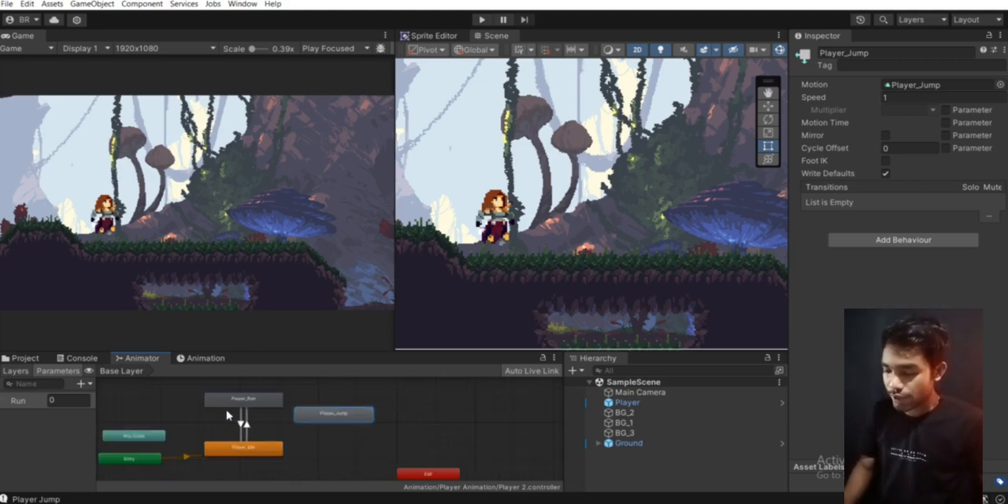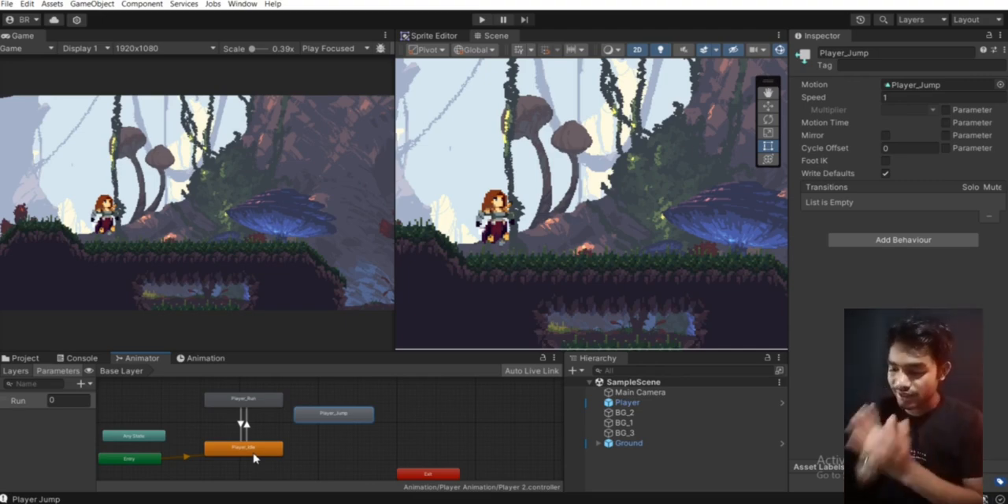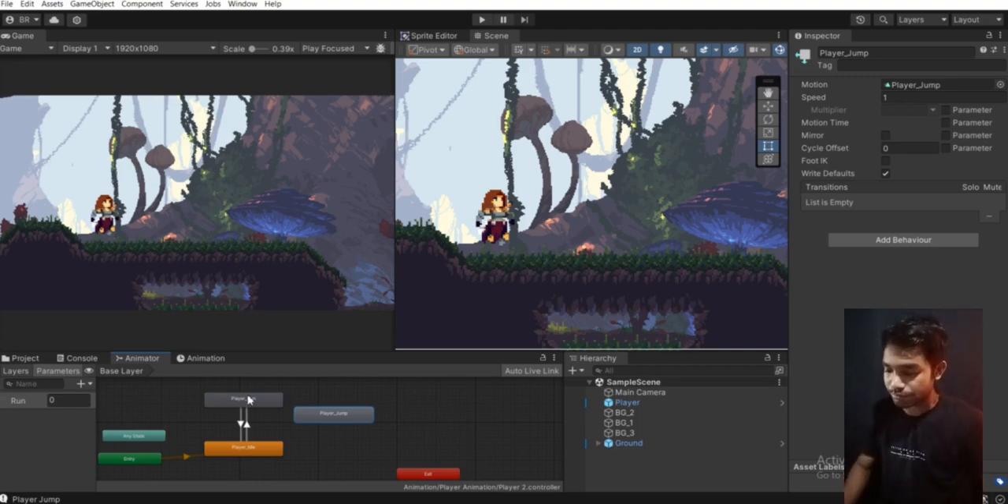Okay, so we need to make a transition from run or idle if we just click the space key on our keyboard. At the moment we are just standing on the ground, so we will jump. So we also need to play this jump animation clip. Okay, so we will set a certain condition, and if that condition becomes true, we will play this jump animation clip.